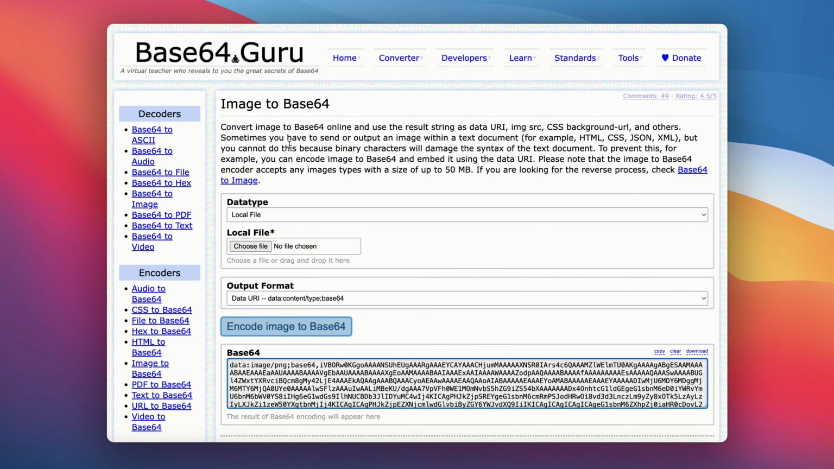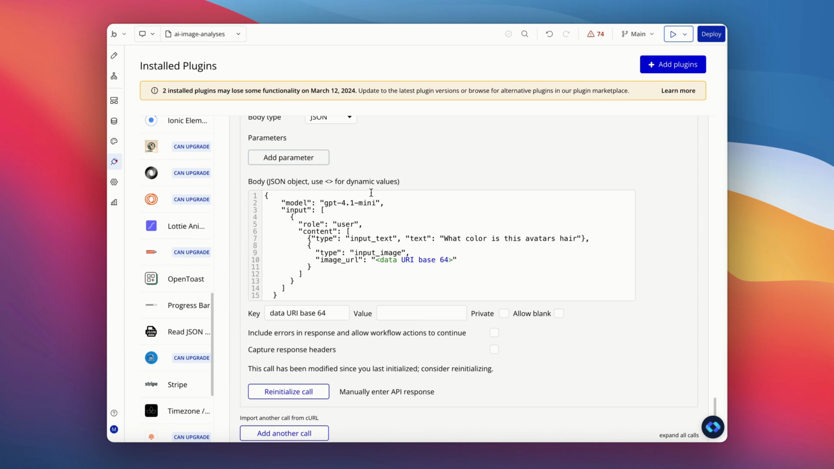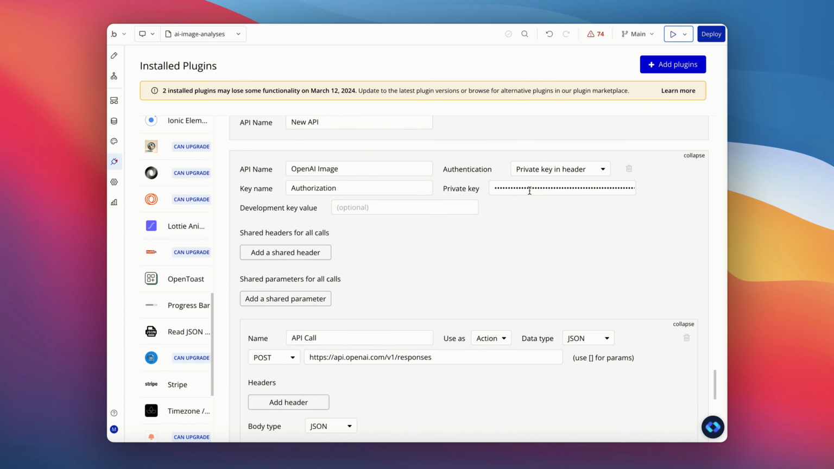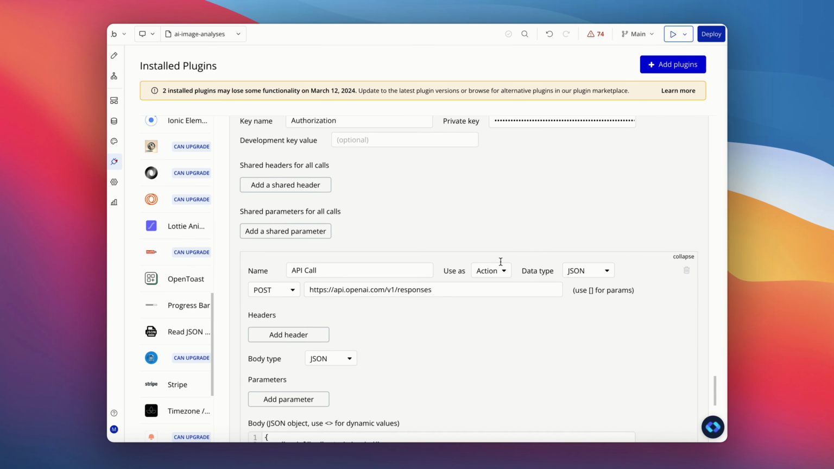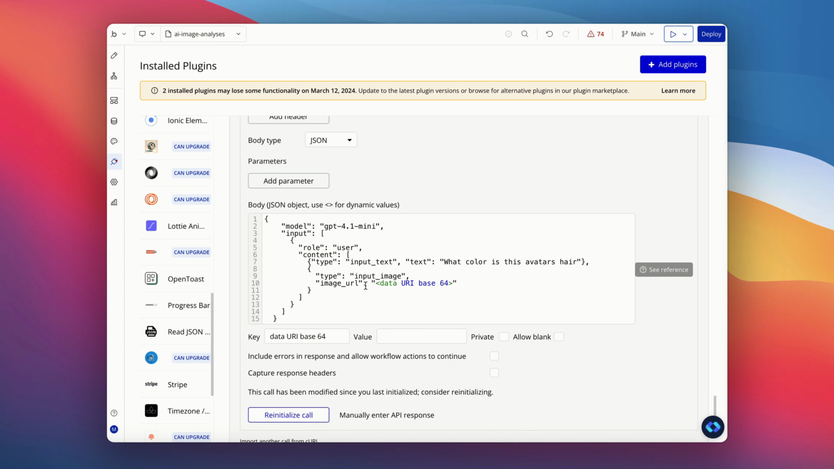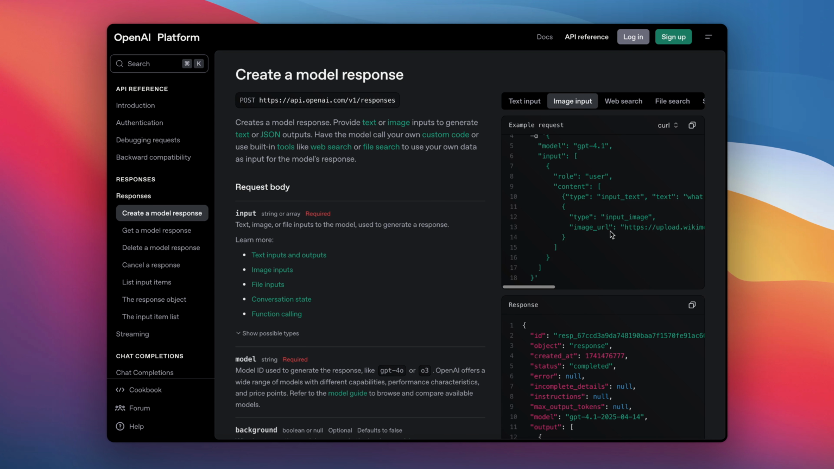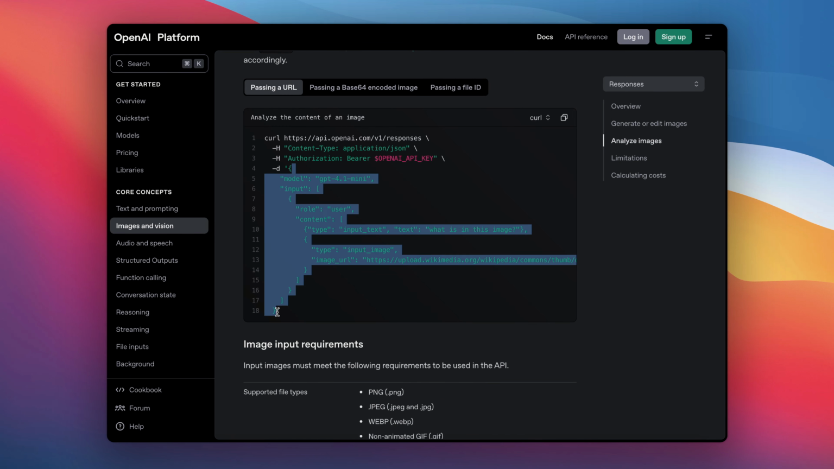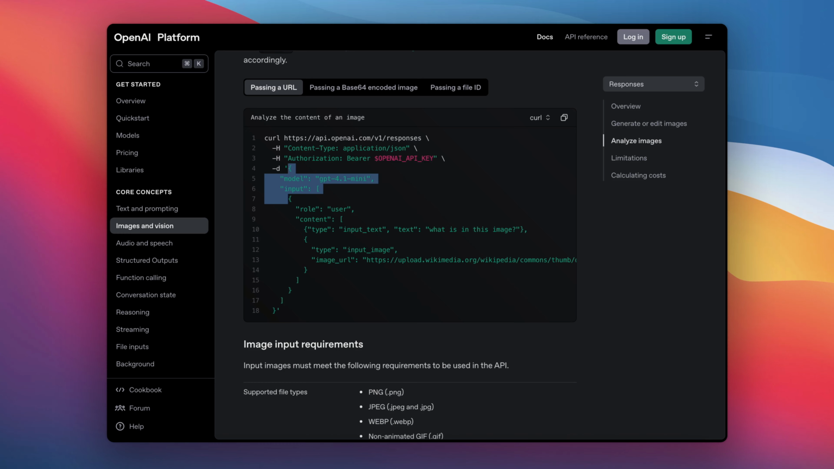I just Googled image to base64 and I found this website, and you will need this in order to get set up, because if we go into the Bubble API connector, you can see here that I've got a private key and header. Here's my private key, and I've set up an API call, made sure it's an action, and then I basically copied the example from here, copied this part here, including the curly brackets at the top, in.